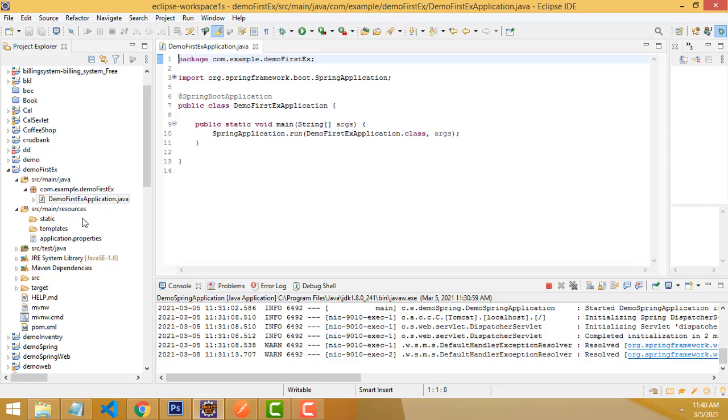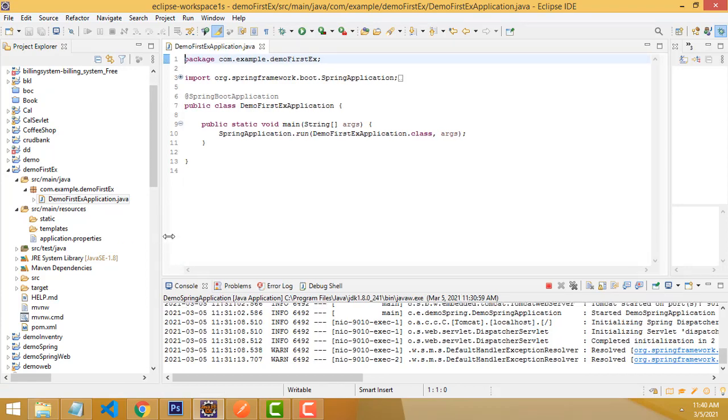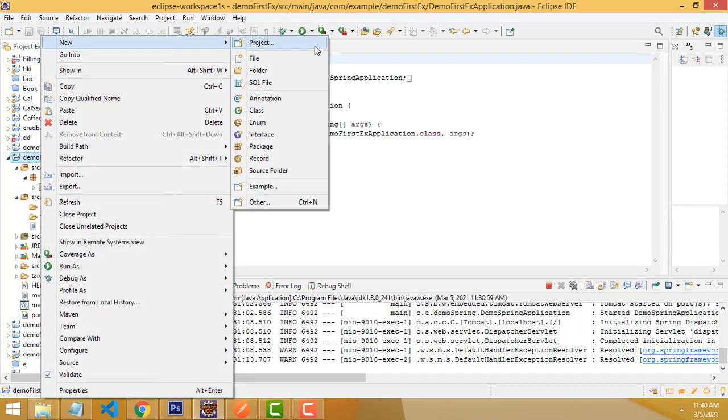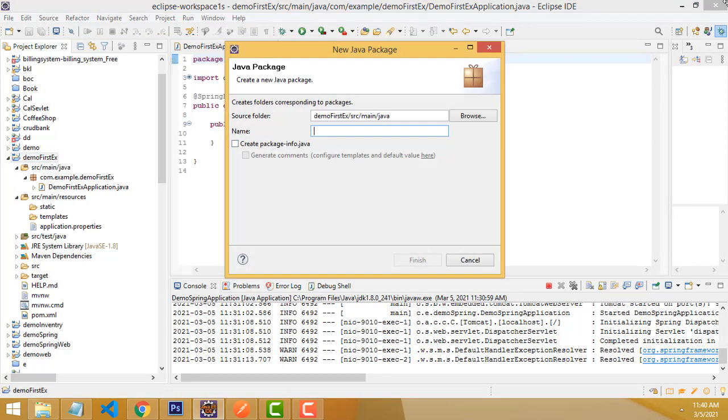Now first, what I am going to do is simply create a controller. So select the project, right click, New, Package, com dot example dot demo. This is the efficient way to create a controller. This is the package I have created, the same package: example dot demo, first ex. This one is the project.